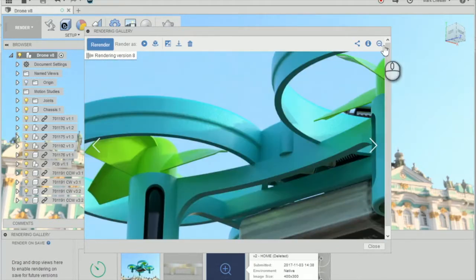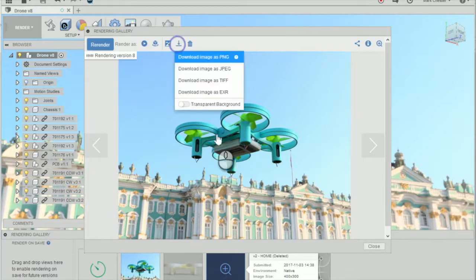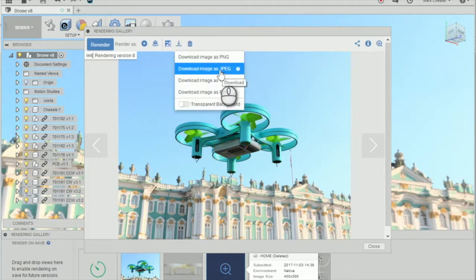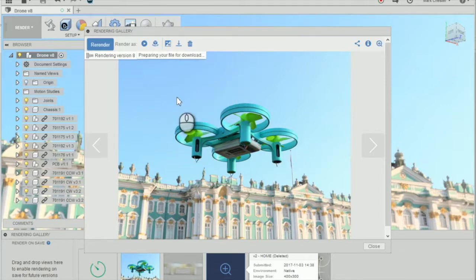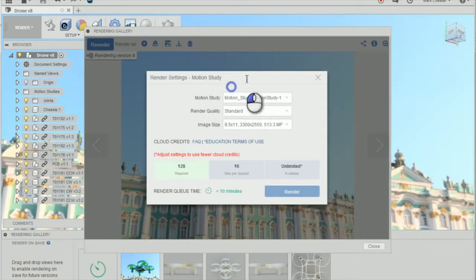And we can then download the image as a JPEG or a PNG and save that to our documents as well. We can also render our motion study by clicking this little play button here, and what that will do is render the animation that we made earlier.